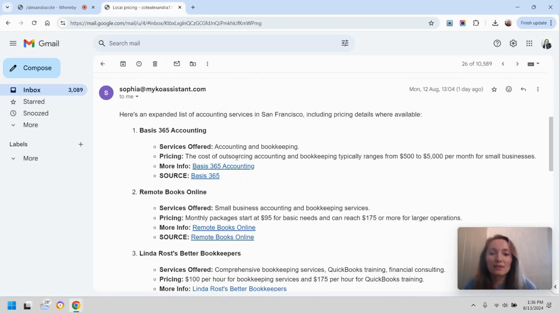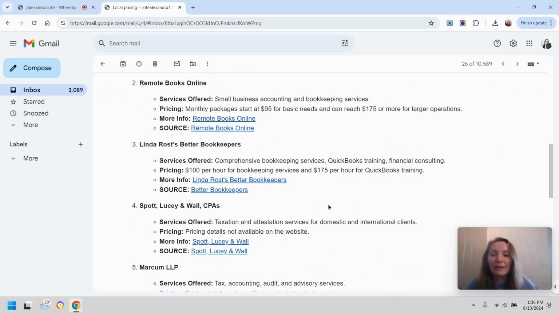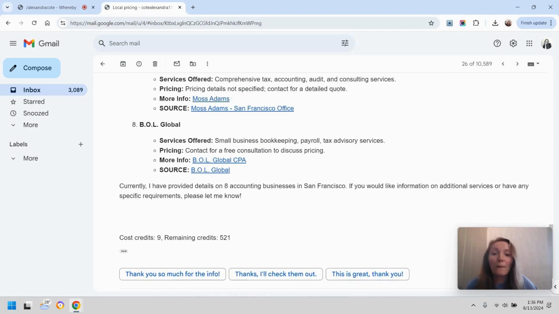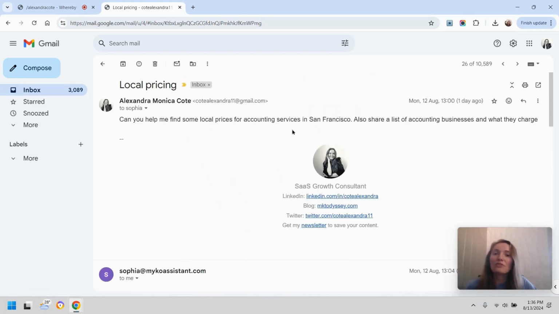And the price is just like on their website. It's what's public out there, essentially. A range. So, of course, you still have to reach out to these companies if you want an exact cost. But this will kind of give you like a rough idea of how much you can expect to pay for accounting services or how you need to price your own accounting services.